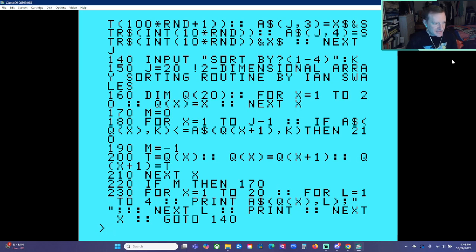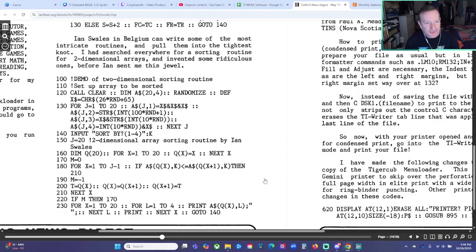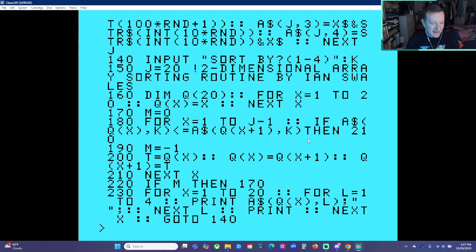Well, there you go. That was a 2D sorting routine, two-dimensional sorting routine by, what was his name? It was by Ian Swales in Belgium, courtesy of Jim Peterson in this article from the TI Home Computer Users Group News Digest, May 1989. So a mere 36 years ago. Hope you enjoyed this one. It wasn't as exciting visually, but it was an elegant little sorting routine. And if you're into that kind of thing on the TI 99/4A, I hope you enjoyed this one.